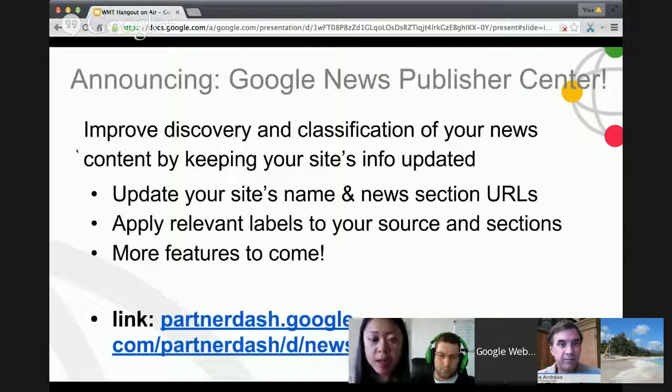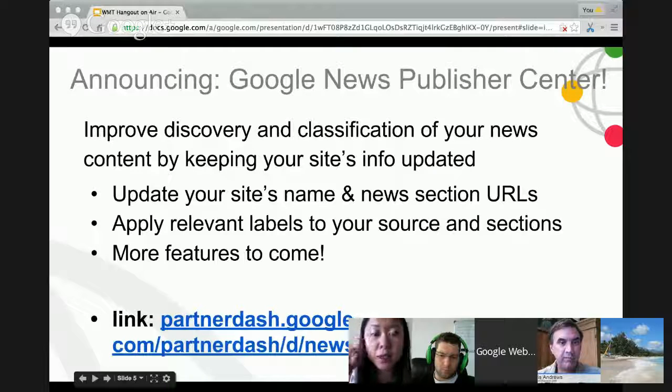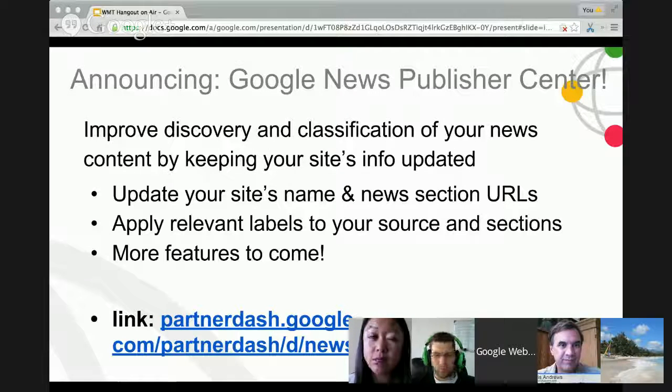I just want to briefly go over a lot of tools that publishers like yourselves can use. The first one is the Google News Publisher Center. We launched this, oh goodness, I can't even remember the exact date. I think it was a month and a half ago. I love the direction that we're now heading with this tool, because what we wanted to do was give publishers more control over their site's information and how their site's content is appearing in Google News. You can see the link down there.